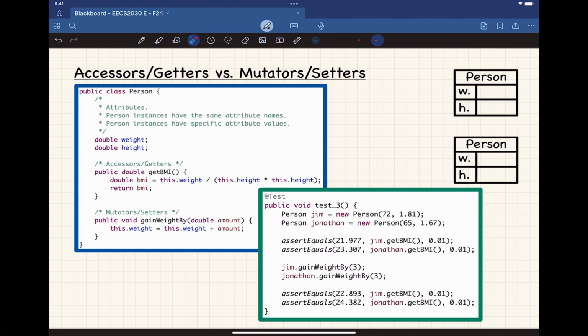So we have our person class over here. We got the 2 attributes. And now we got one accessor because it returns a double. We got another mutator because it returns void. Right? It's going to modify something. And the accessor here, getBMI, is going to, well, for those of you who don't know, the BMI is a body mass index. It's the weight divided by the square of height. All right? So that's just a formula.